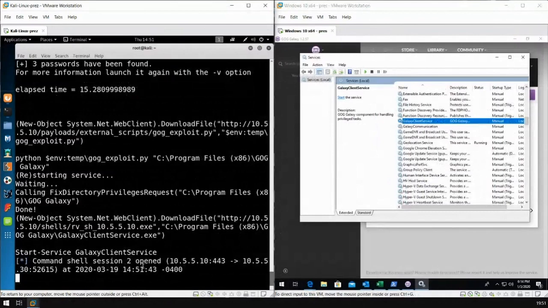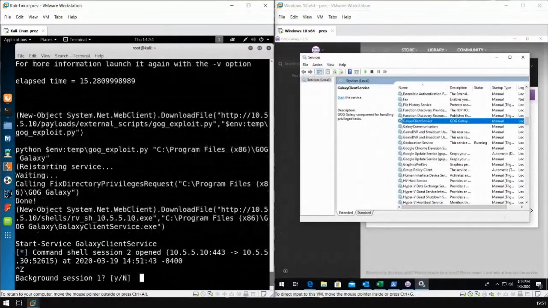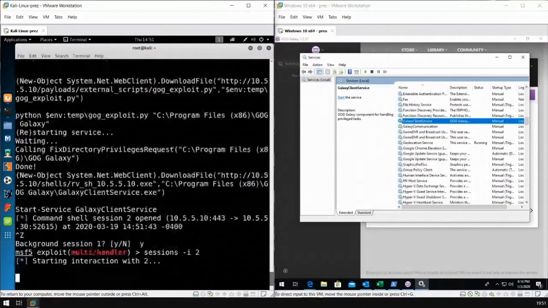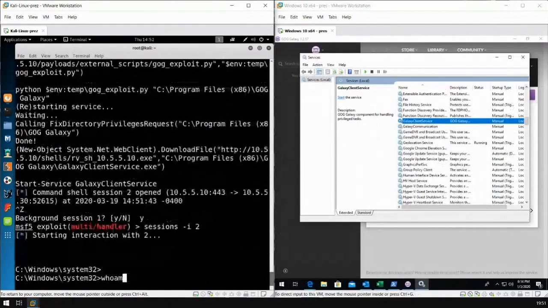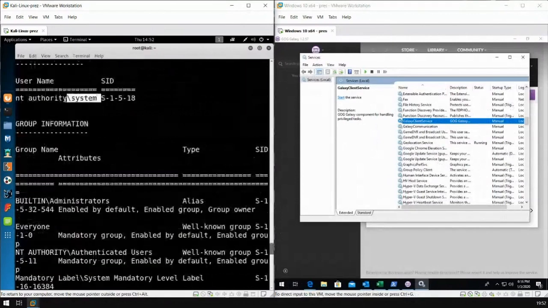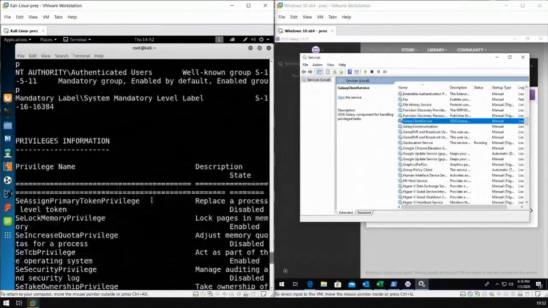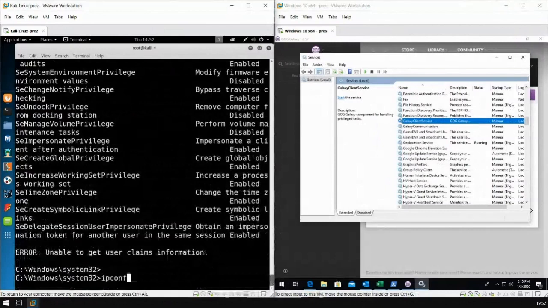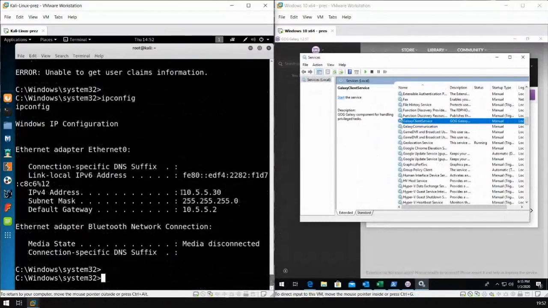So let's go to the background and let's communicate with our new session. Okay, now let's check who we are. And as you can see, we have the system privileges on this particular machine. What could we do with the system privileges? Yeah, so this is the victim's machine. And what could we do with the system privileges?